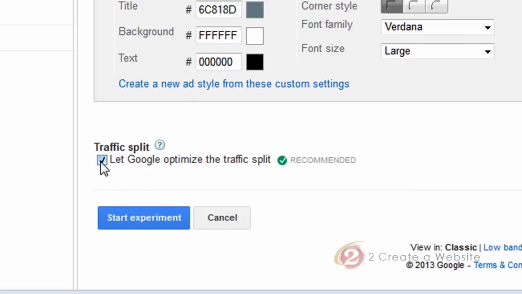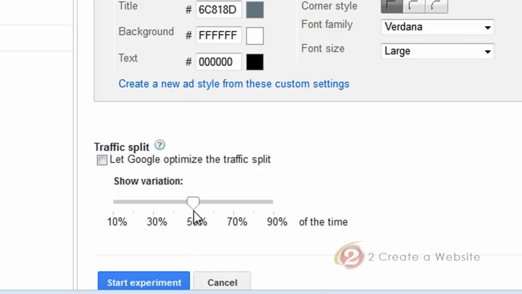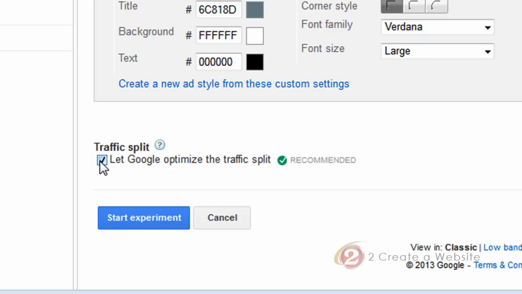Now you can opt to uncheck this box and then choose how often you want the variation ad to display. But if you think about it, if you're doing an experiment and you want to see which unit performs the best, it makes sense to at least start out by showing each unit equally. Otherwise, you're going to get inaccurate results. So that's why Google recommends that you leave this box checked. So now you just click Start Experiment.